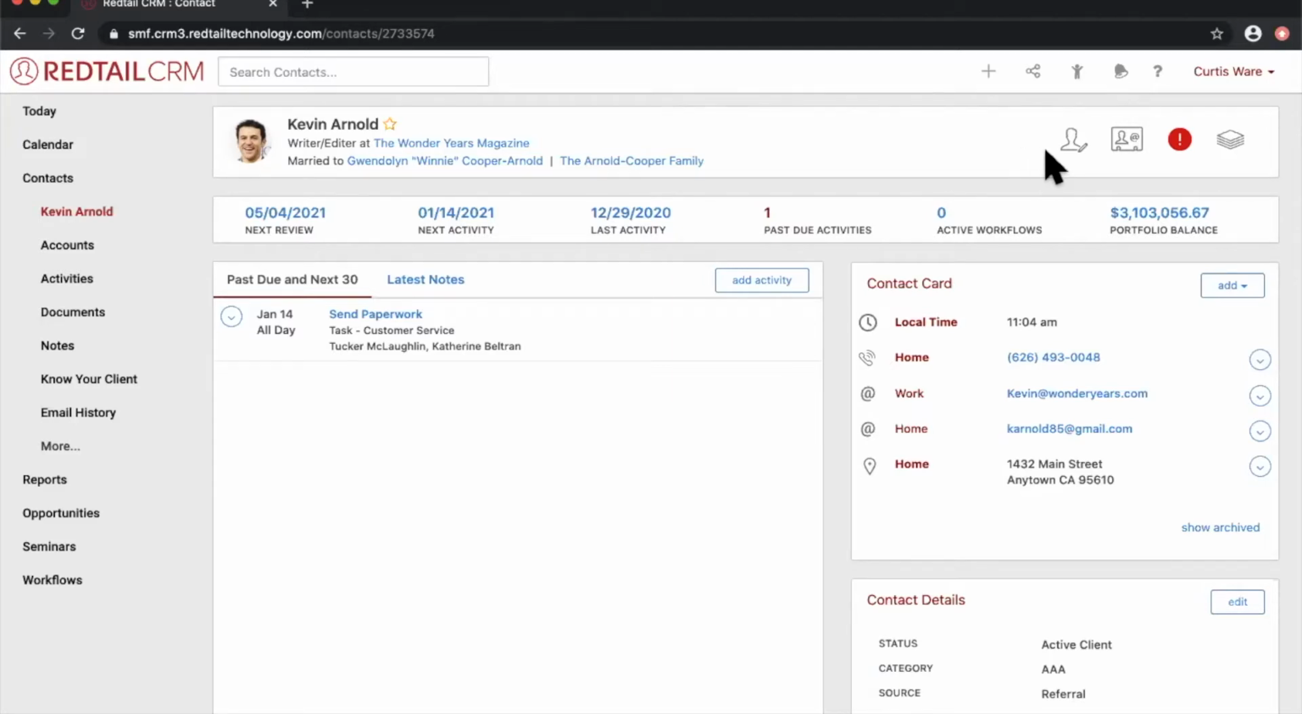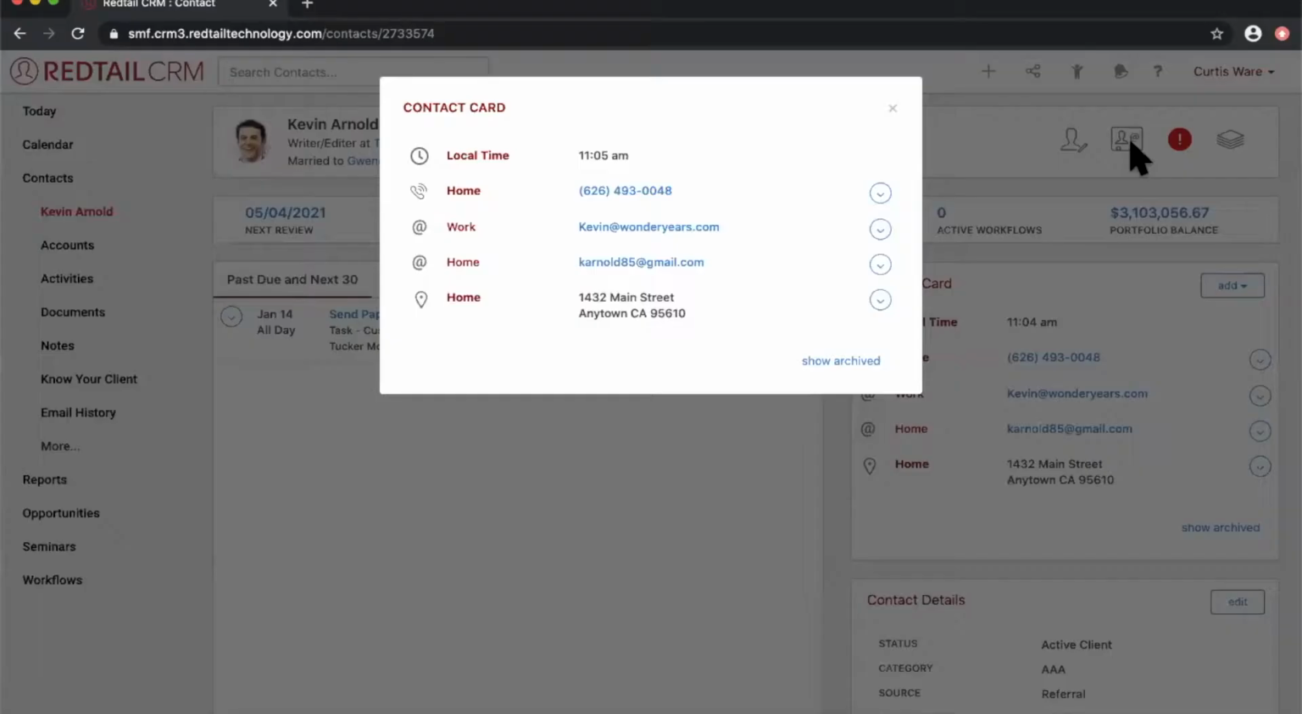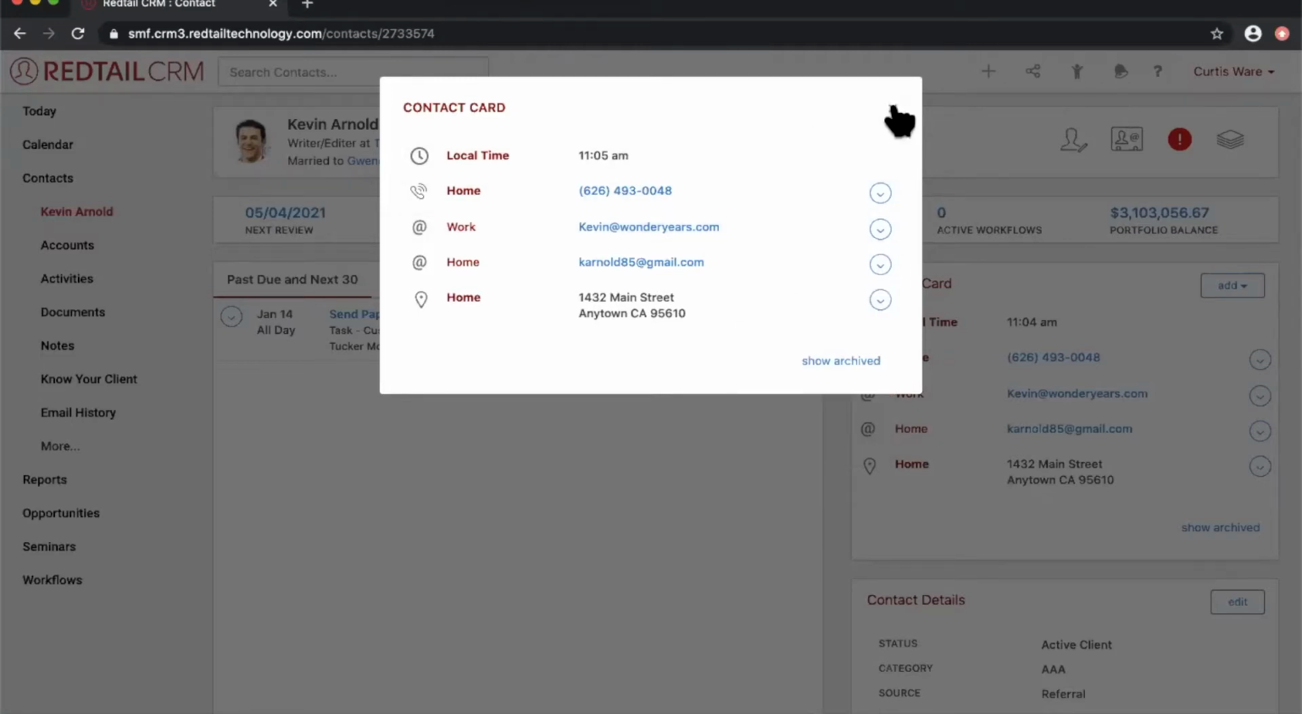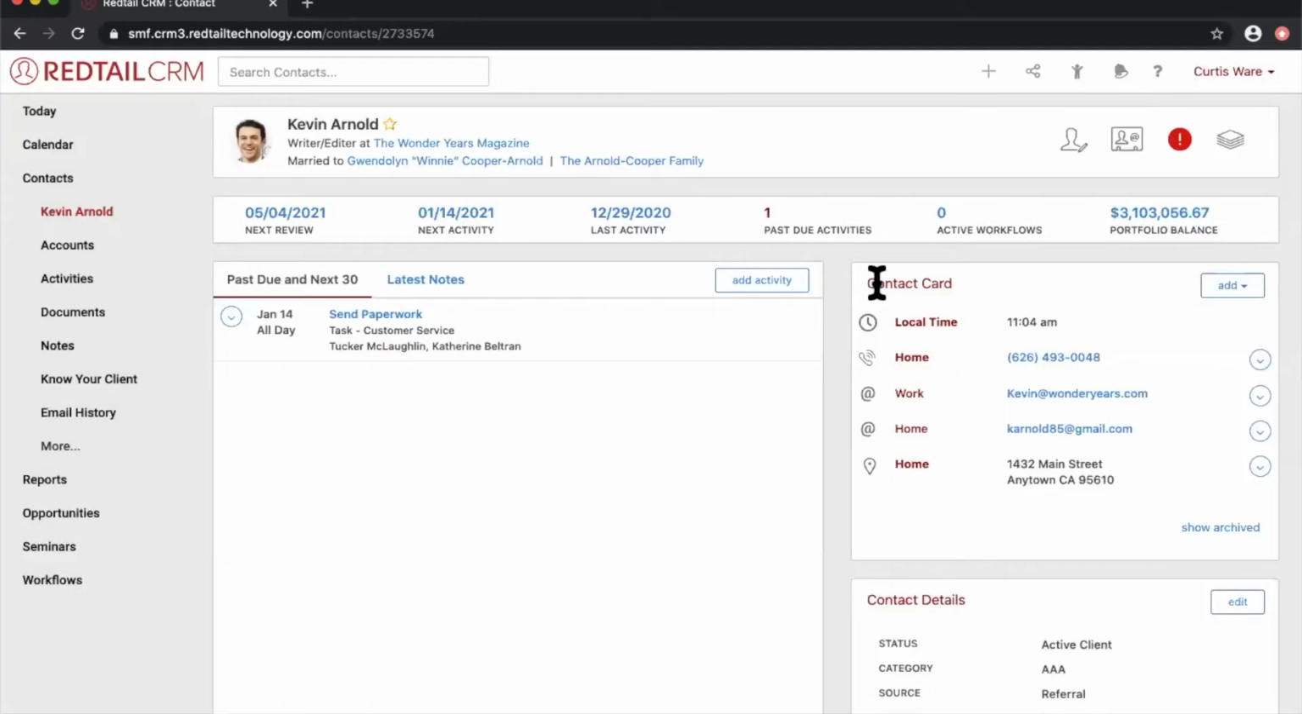Now, next to the actual edit basic info, I also have contact card where I can click on it and I can see here's the different ways I can communicate with this contact. Easy enough. If I need to edit any of these, I can choose the action icon. But if I want to add to this list, I do want to point out that below we have the contact card here as well.